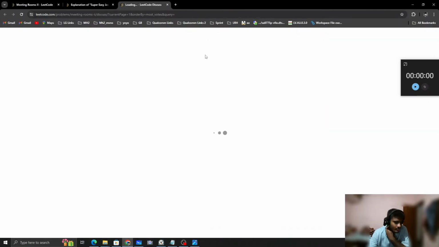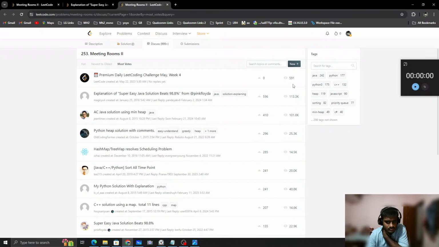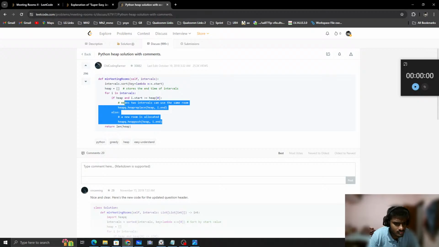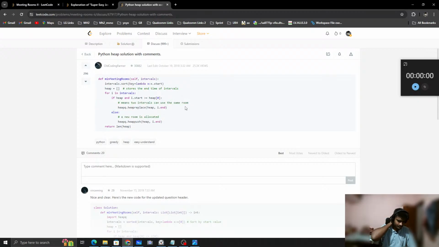I like the priority heap solution. Heap replace is also there, with i dot end. What is heap replace anyways? Intervals dot sort key is equal to lambda x: x dot start, for i in intervals. If there is an element in the heap; if not, you simply push i dot end.